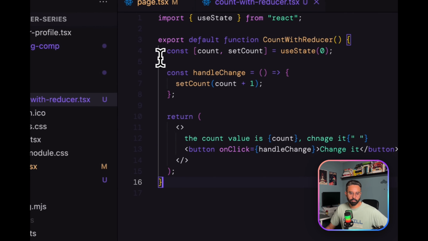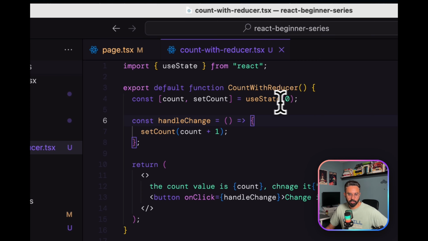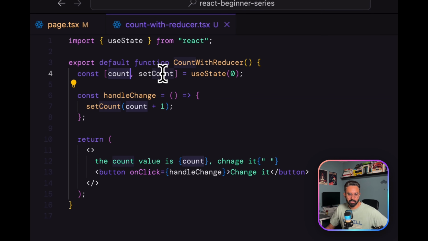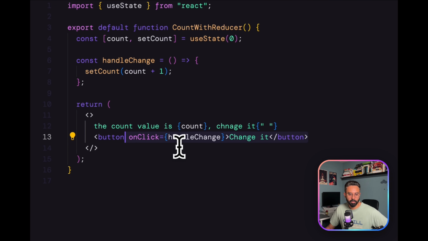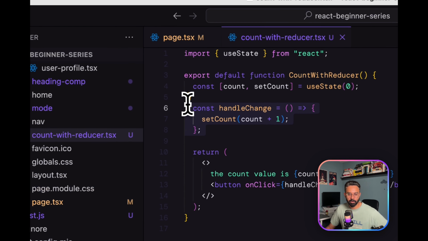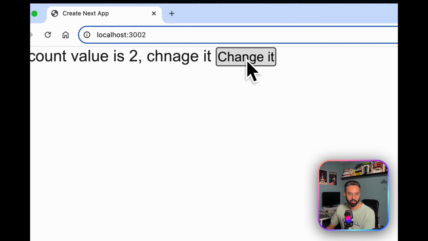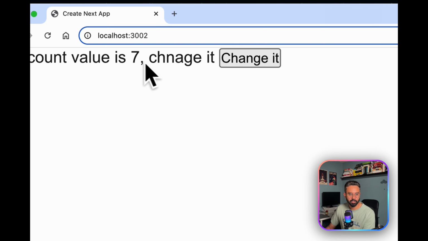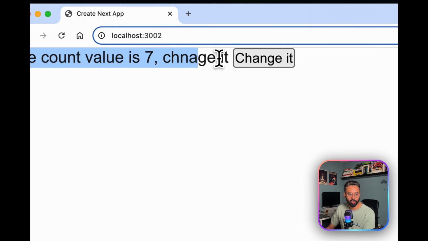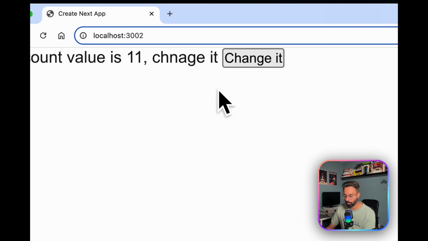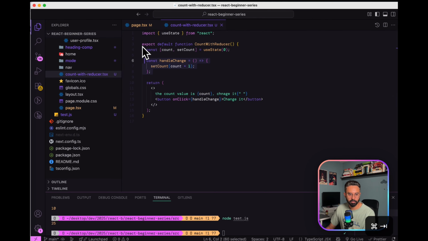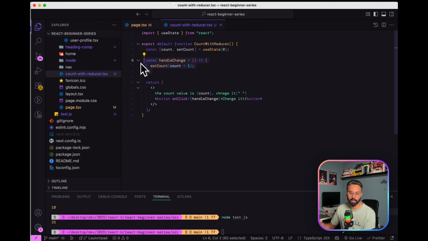So we have this component which has a count and a setter function. We're doing some clicking events here, and then this handle change will update it. So if I click it, you can see the value is changing here, which is good. Simple example, right? It's always good to learn from the basics.